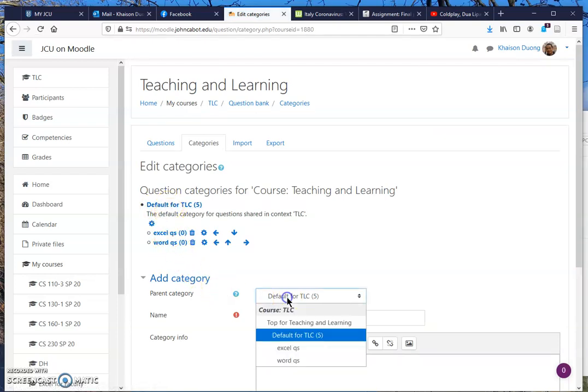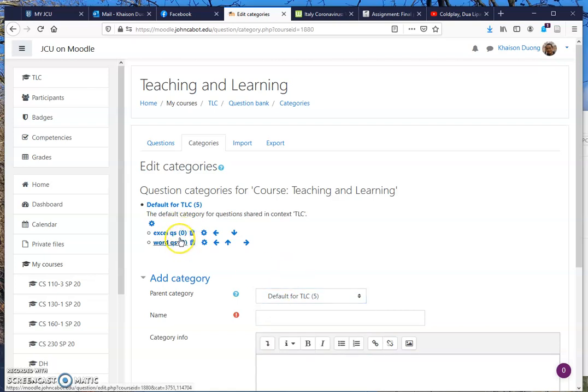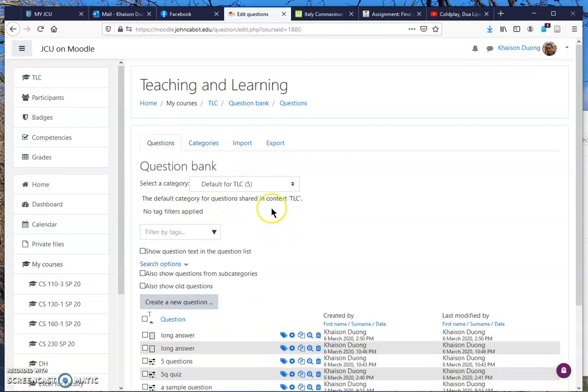It asks you what's the parent, and the parent is usually the top level, so just the course itself, and then you have categories within that course. You can see the number 0 there because there are actually 0 questions inside those categories. Let's go ahead and make some questions here.